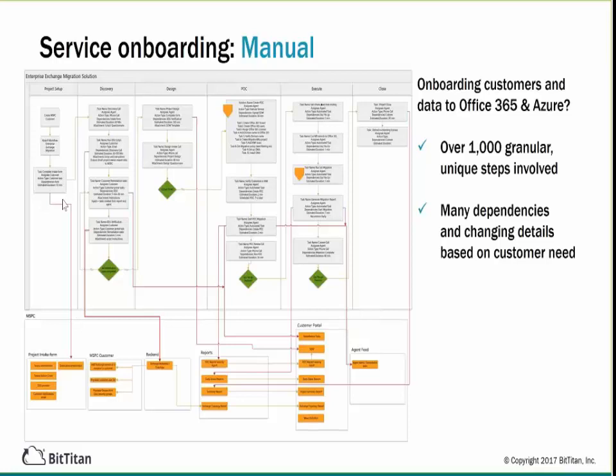Then you usually need to do a proof of concept. Then the actual execution of, let's say, moving data, creating Office 365 tenants, purchasing Office 365 licenses from your distributor, setting the tenant up or the configuration over there, doing domain changes, all these kinds of things. Oh, about 1,000 steps, even over in bigger projects.